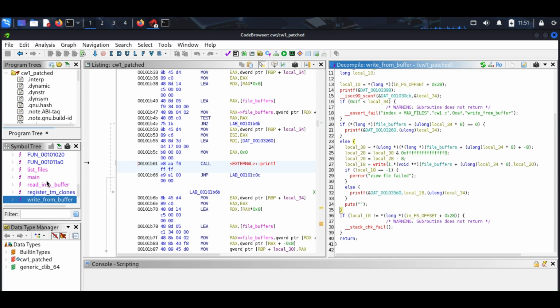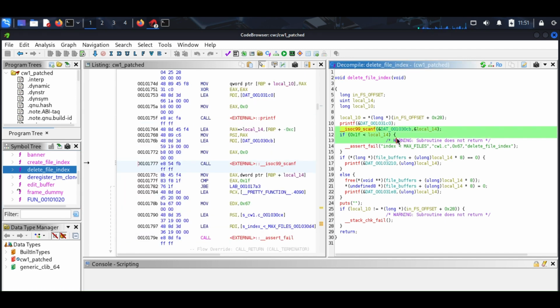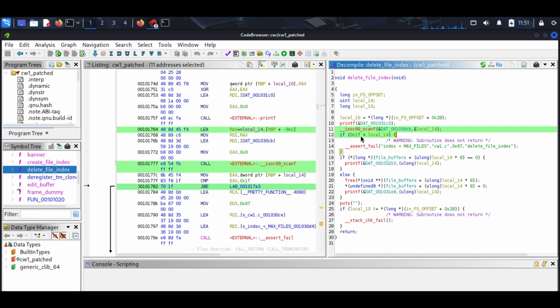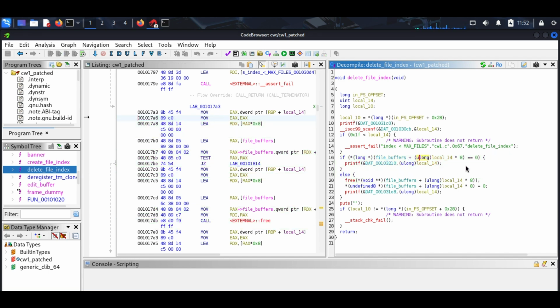Furthermore, we will move to another part, delete file index. In this part, there is an if condition here, if 0xlf local 14, and this condition here. What this does is release memory for the specific buffer index and reset it to 0 here. While this may seem secure, due to lack of validation it is very much vulnerable to a UAF vulnerability. So this part is vulnerable too.